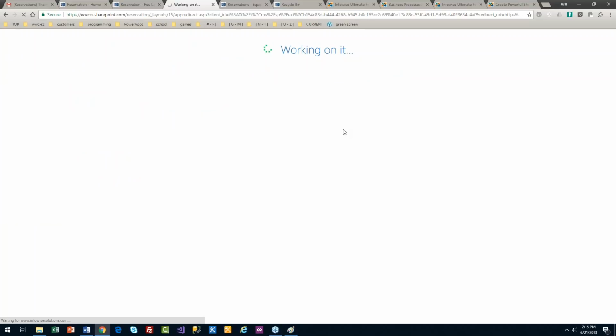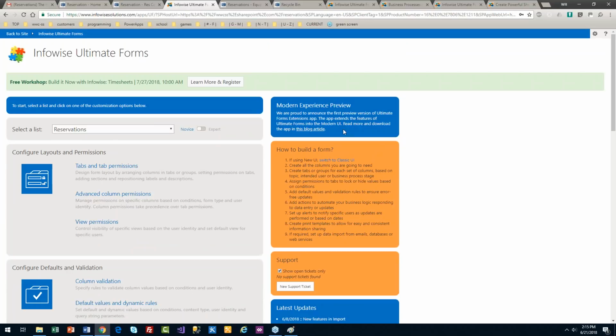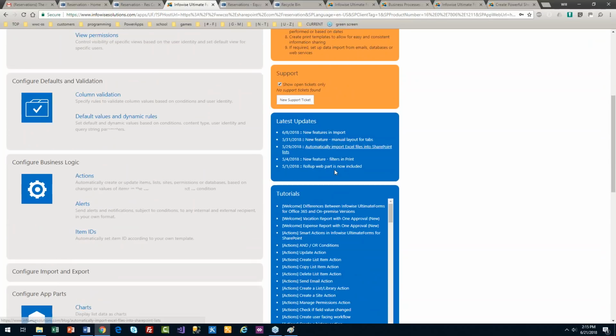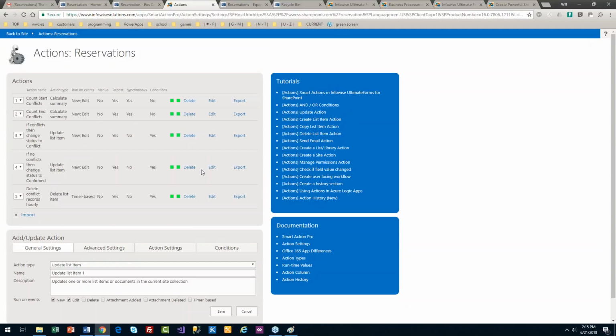That takes me to an Infowise design screen, and this is kind of a settings hub, if you will, which gives me all the options that I'm going to need for this type of system. One thing that I've done here that's really key is set up some actions to control what the system does when I make that reservation.